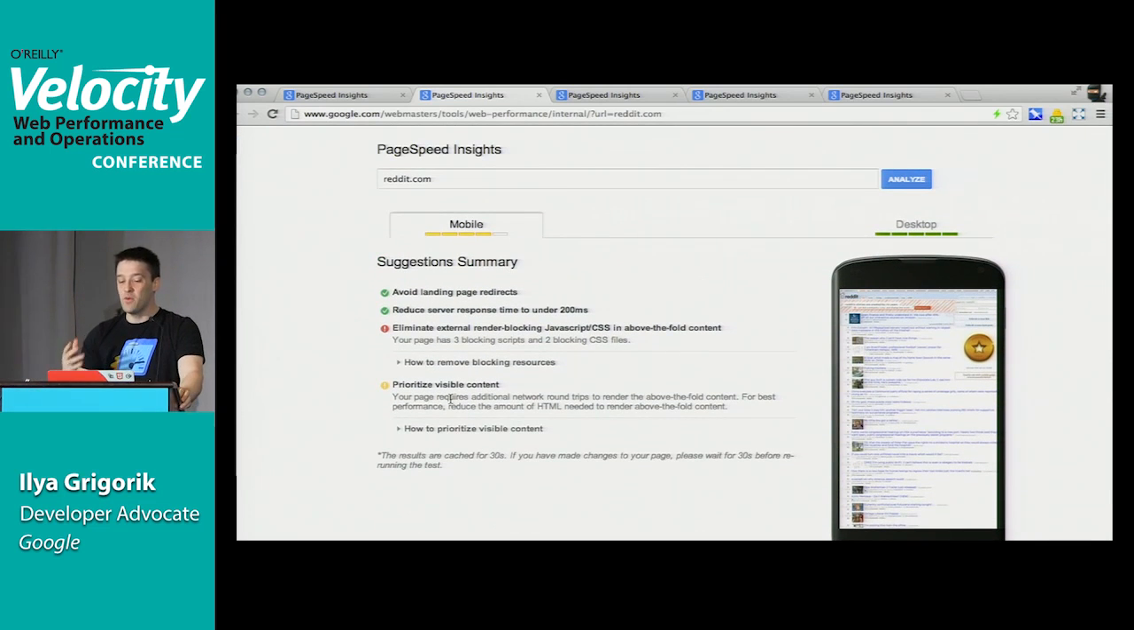So you're going to see right now we're finally presenting both mobile and desktop at the same time. And because mobile is an increasing presence on the web, we're actually highlighting mobile first and scoring them both at the same time. You're going to see our four primary rules that Ilya pointed out before: avoid redirects, reduce the server response time, eliminate render blocking content, and prioritize visible content.